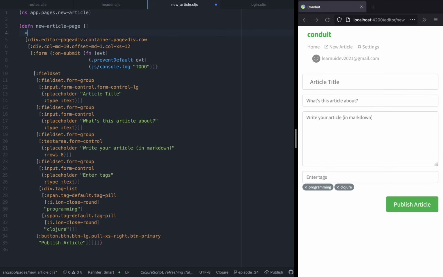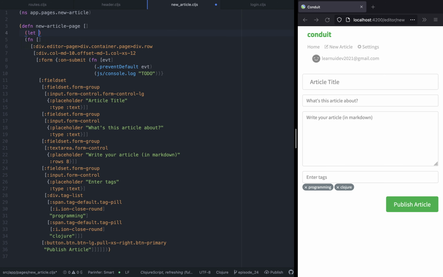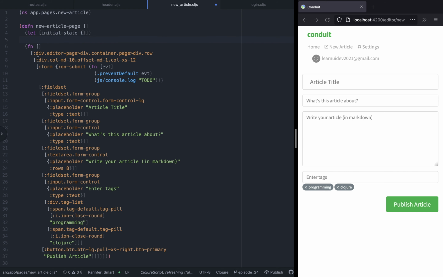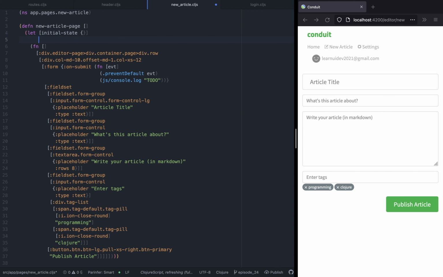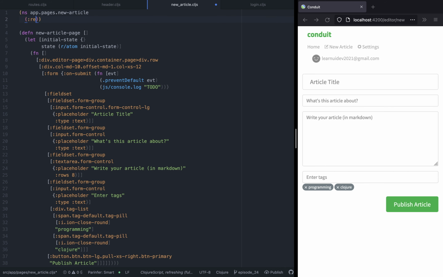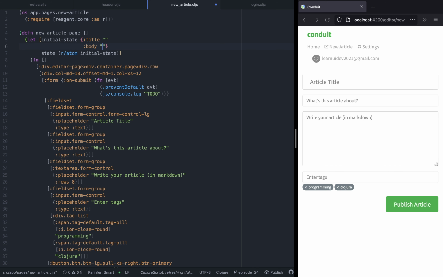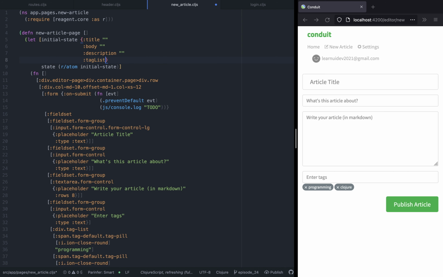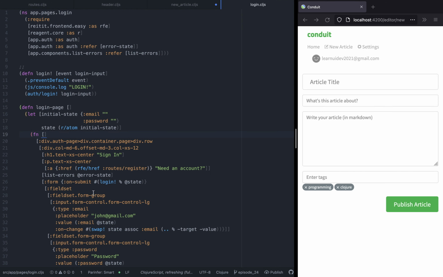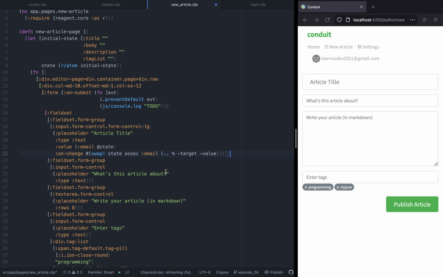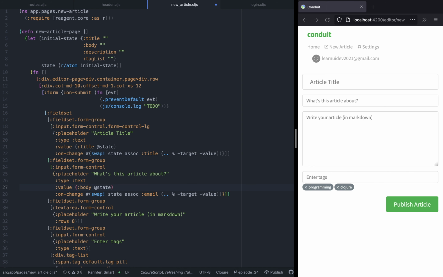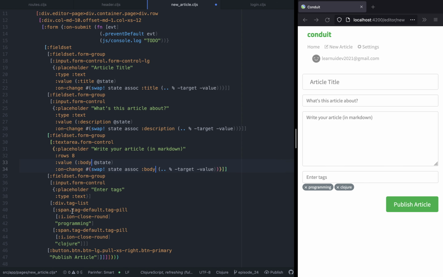Alright, so now that we have the component, the second step is to convert this page to a form-2 component, as well as initialize all the state for the form. So the state is going to be a reagent atom, and we're going to pass the initial state. Let's also require the reagent dependency. So we're going to capture the title, the body, the description, as well as the tag list. So let's also add the value as well as onChange handler to each of the fields. So the first one is going to be the title. The second field is going to be the description. The third one, the body. And finally, we have the tag list.